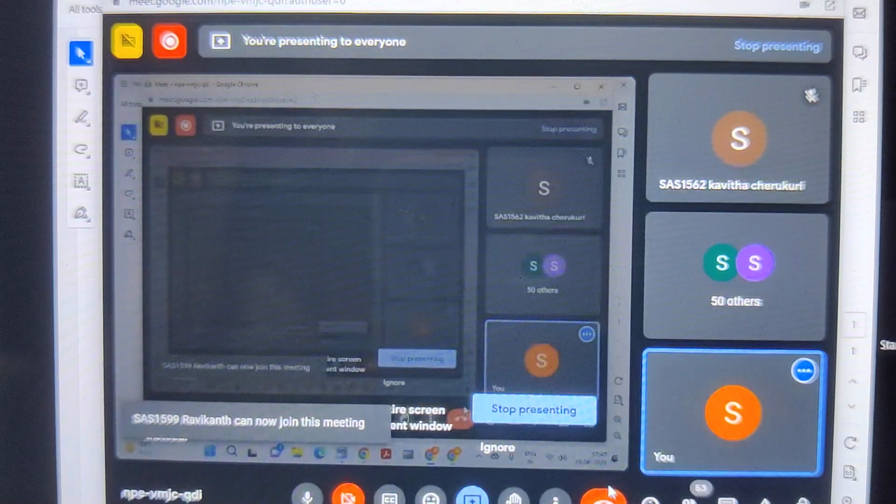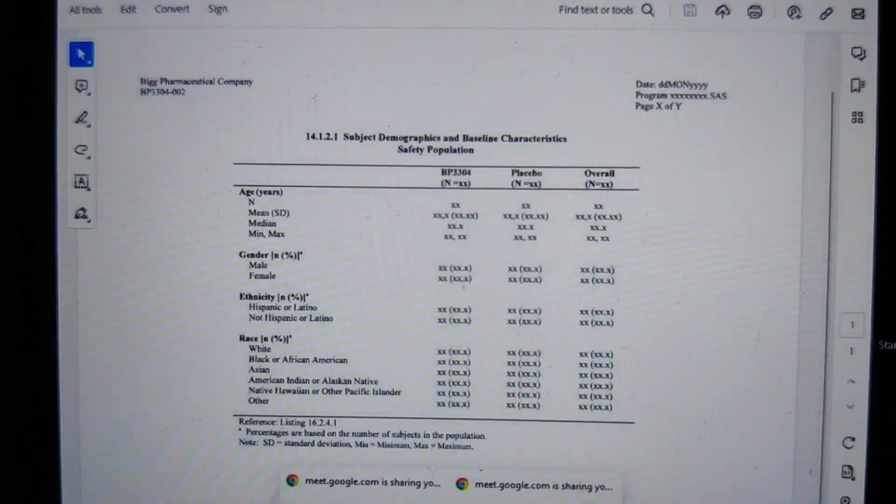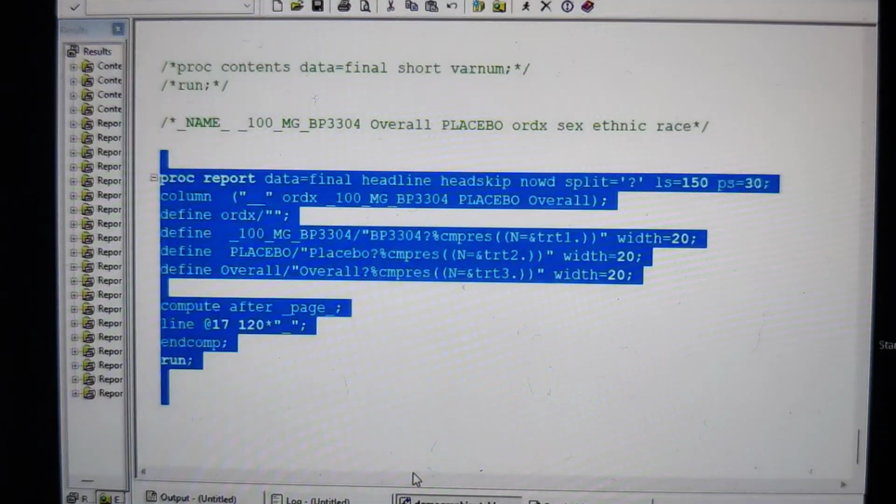Anybody? You guys have completed the clock report or not?